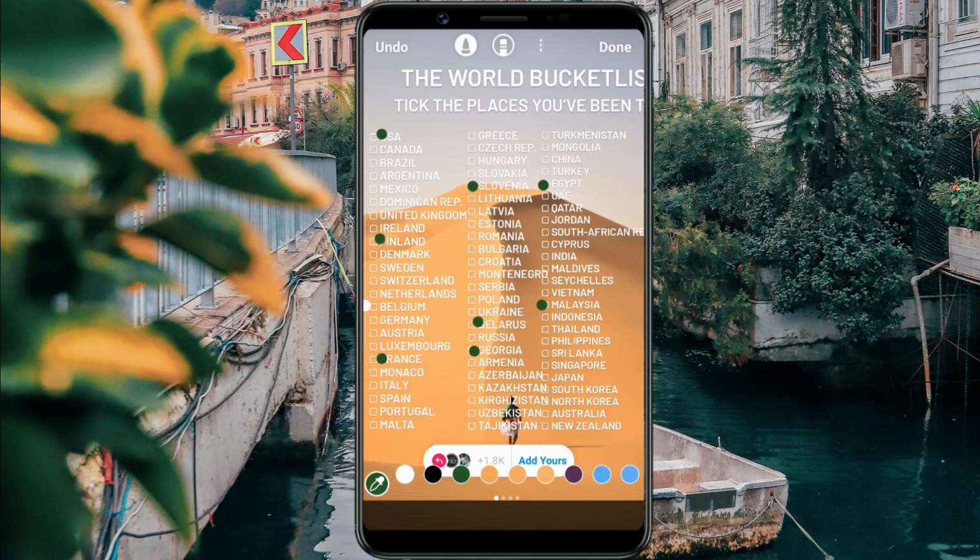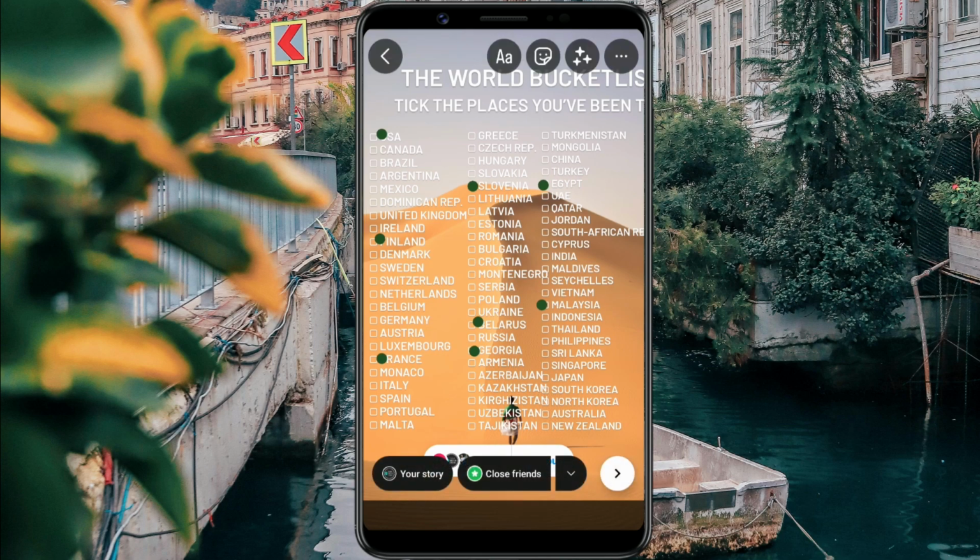Once you've marked all the desired countries, click on Done. Share the story by clicking on your story.